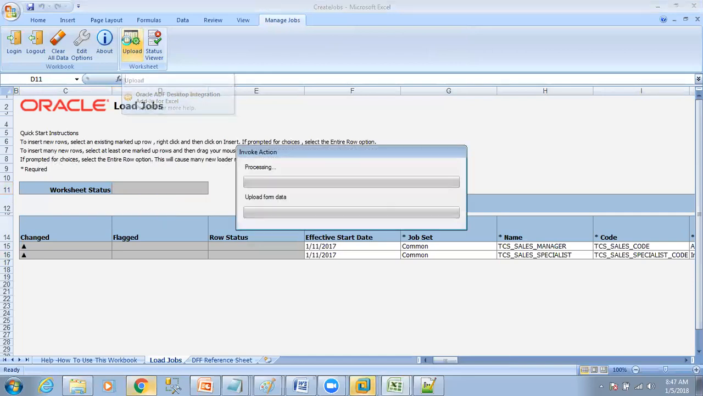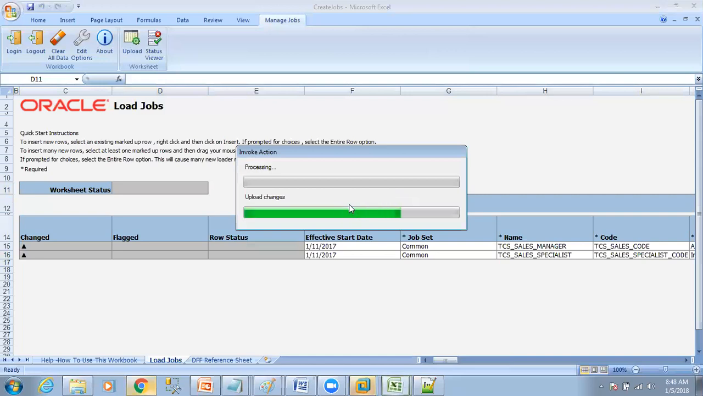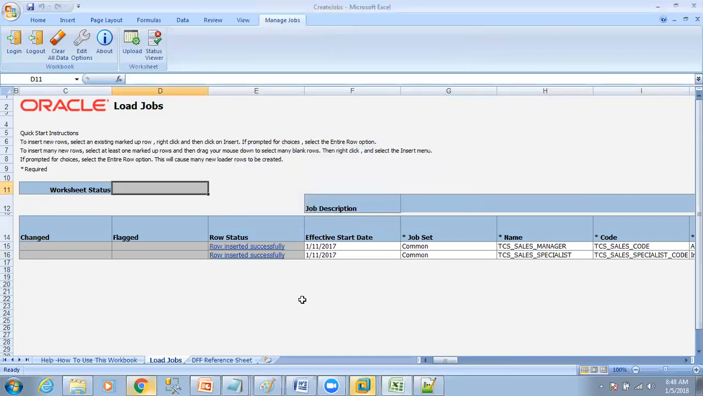There is an option here, upload. Now it's going to ask me upload options. On failure, continue to upload subsequent rows, or after download all the rows. After successful loading, if you want to download any rows, you can go for this. I'm going to say that I don't want to download the rows. Let me load. Now you can see 2 rows are successfully loaded into the Fusion applications.